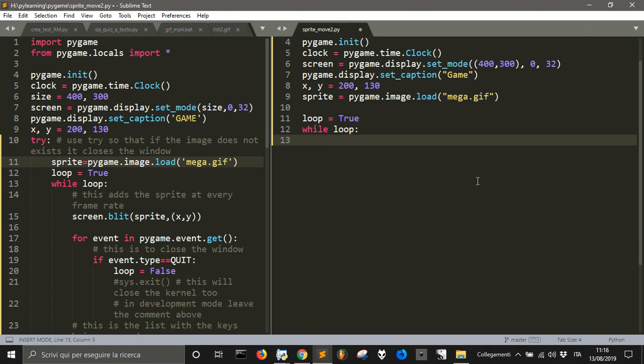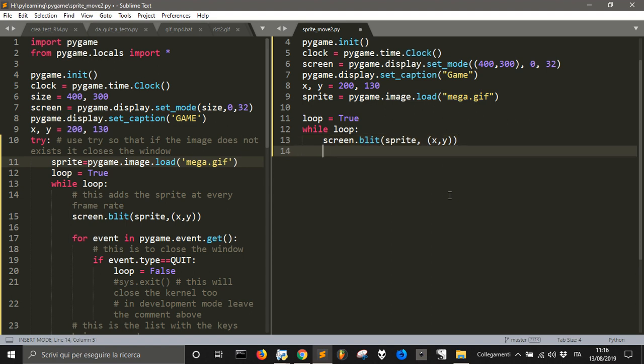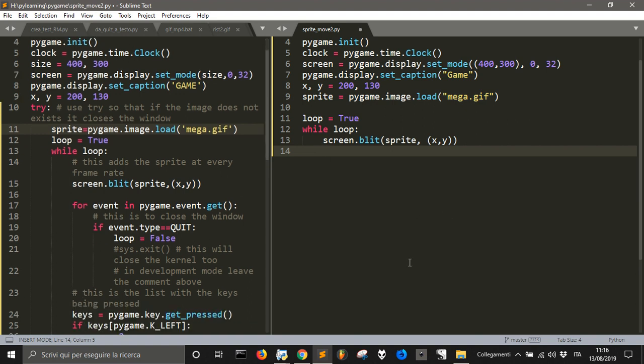So first thing we are going to do is to draw the sprite on the screen with screen blit. Let's put the sprite here, that is this object here. So it is the image that I loaded with Pygame image load that will create this object. And then we need a tuple with the coordinates that we said it must be x and y. And as our object will not be fixed but will move, we will use two variables x and y, and then we are going to move them.